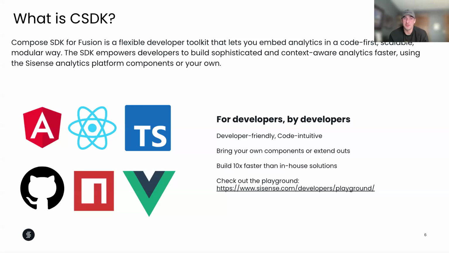So what is Compose SDK? Compose SDK is a developer-friendly toolkit that allows you to embed analytics the way that you want to. So you look at Sisense, you look at all the different features and functionality that it has, and with Compose SDK, the goal here is to really allow you to utilize all those tools exactly the way you want to, without having to take everything over, but really grabbing what you need and embedding it into your application.